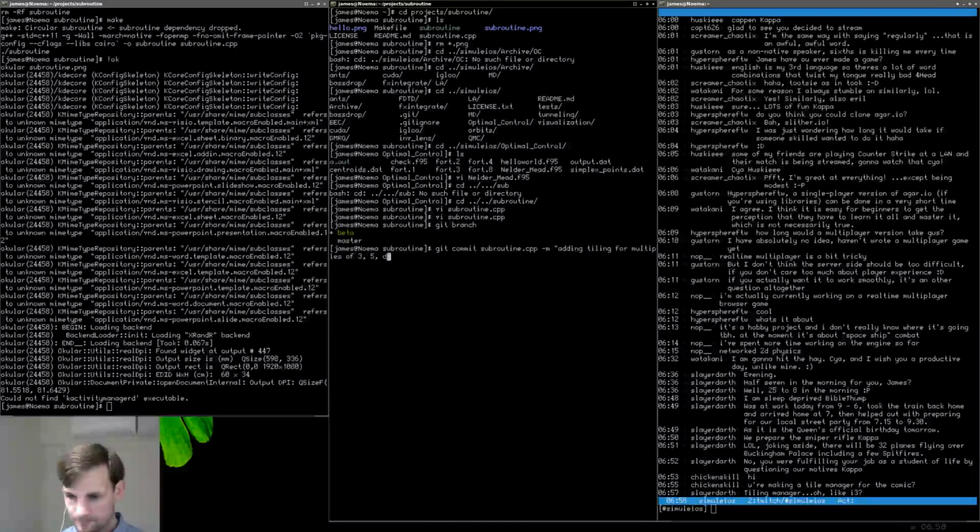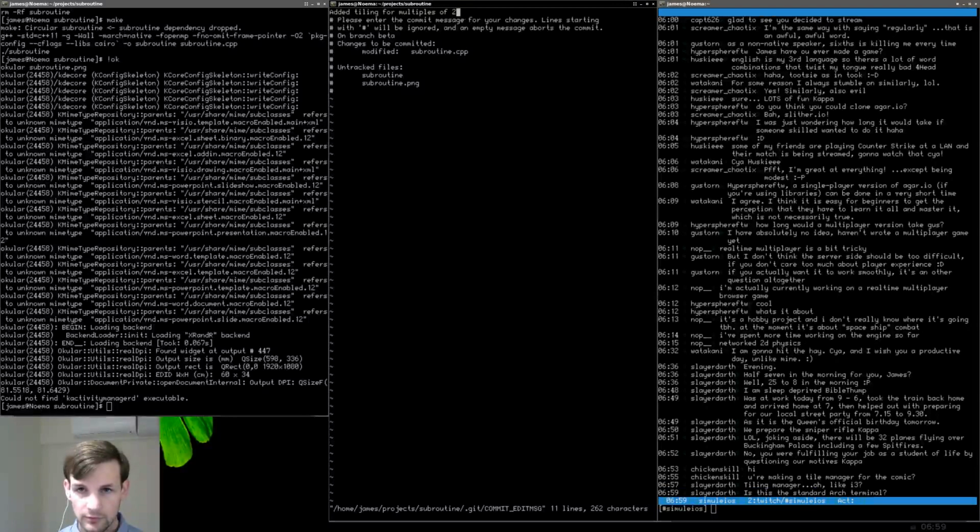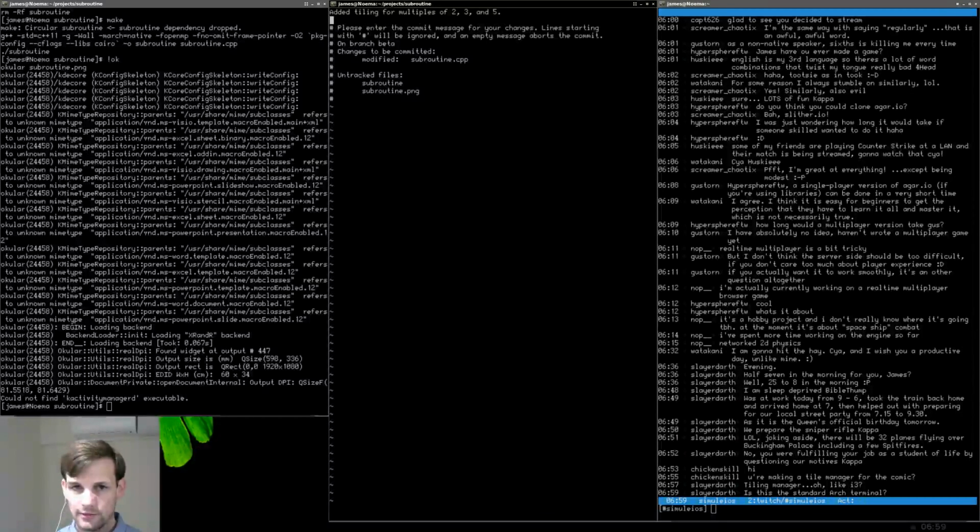Let's just do this. I'm going to do it a little bit differently. We're going to do git add subroutine.cpp. And then we're going to do git commit. And I'm going to say added tiling for multiples of 2, 3, and 5. There we go. I use the Sakura terminal.